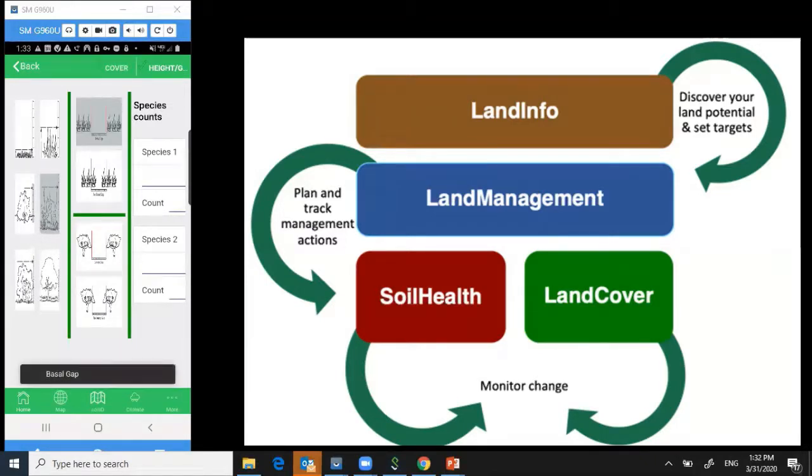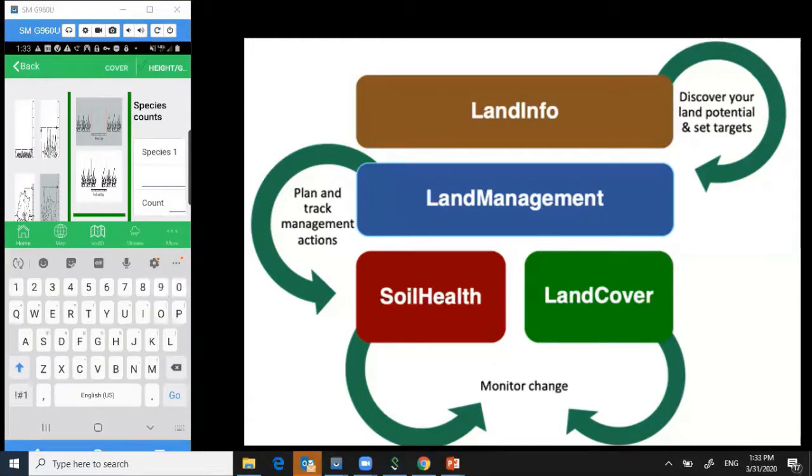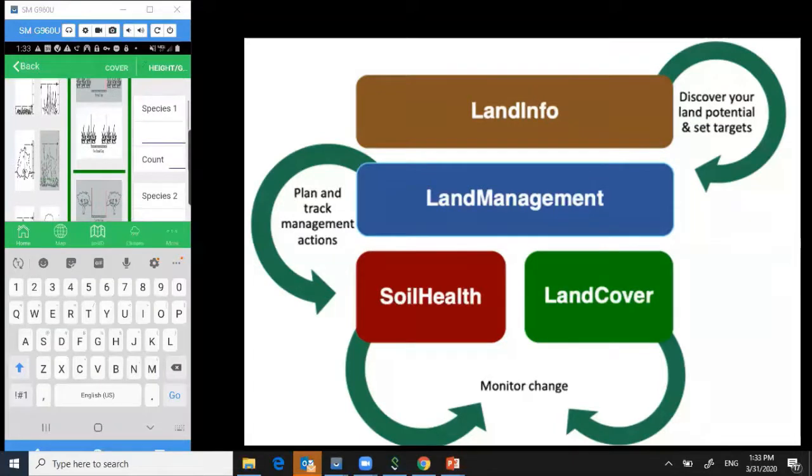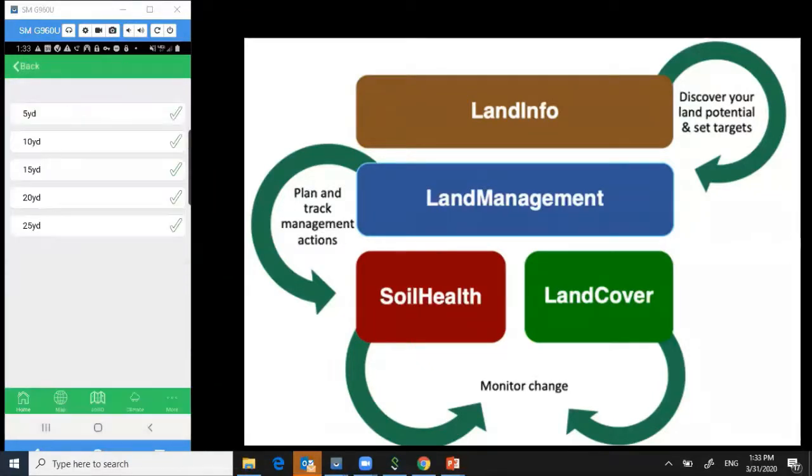These gap measurements, whether or not the stick falls within a gap, is more for rangeland where we start to get these large erosional cells. And then, of course, we can look at density values. So we can look at the species. We could name it, and again, we could use these for plantings as well if we'd like.